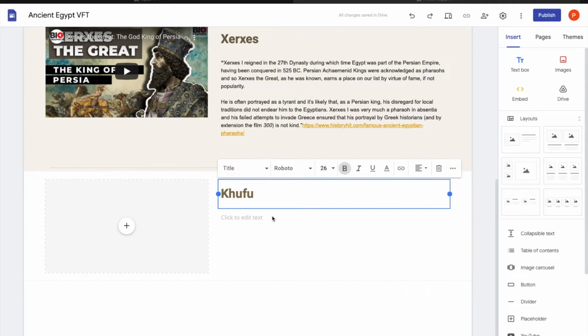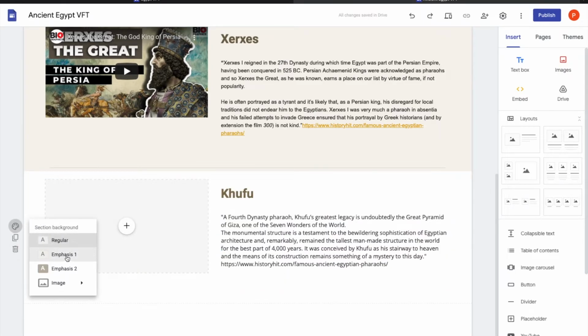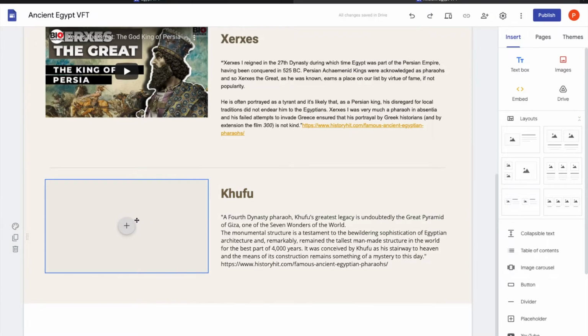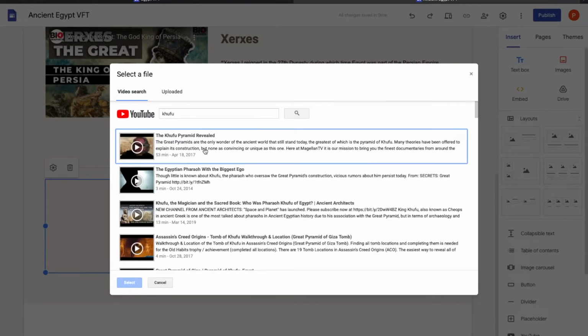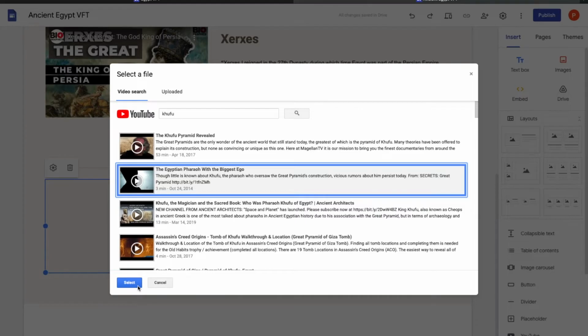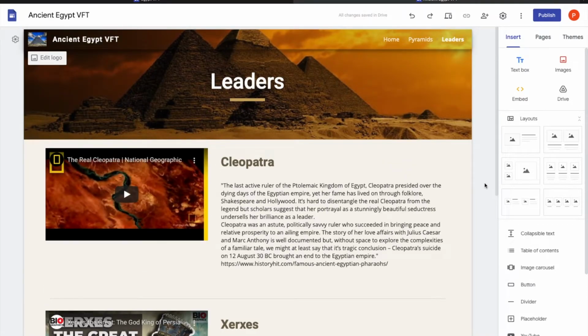All right, let's copy and paste our description about Khufu there. Change the color of this section to emphasis 1 again. And let's click the plus symbol, YouTube, and let's search a video on Khufu. Khufu Pyramid. Egyptian Pharaoh with the biggest ego. That sounds like a good one. So I'm going to add that one into there, and I have finished my page on the leaders.